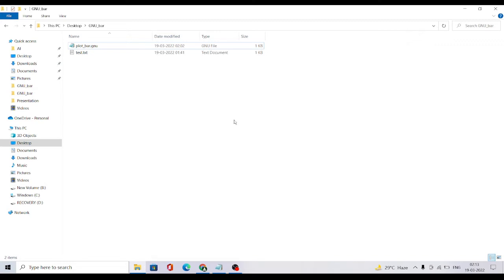Hello everyone, in this video I am going to show you the simplest and the easiest way to plot multiple bar charts using gnuplot, and that too using a script. If you are on a Windows machine, I suggest you write the script using Notepad, and if you are on a Linux machine, write the script using Vim or VI editor.